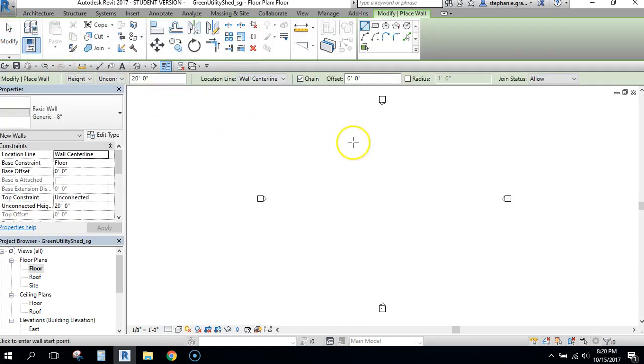And once I select wall, if I bring my cursor over here to the window, there's a plus sign so that we can draw. Also note that there are a lot of options here. Once you clicked walls, you can change the height of the wall, the location line, the chain or not, and offset. So we'll be going through some of those options. So the first method to create walls is by deselecting this chain option and then just creating each individual wall.